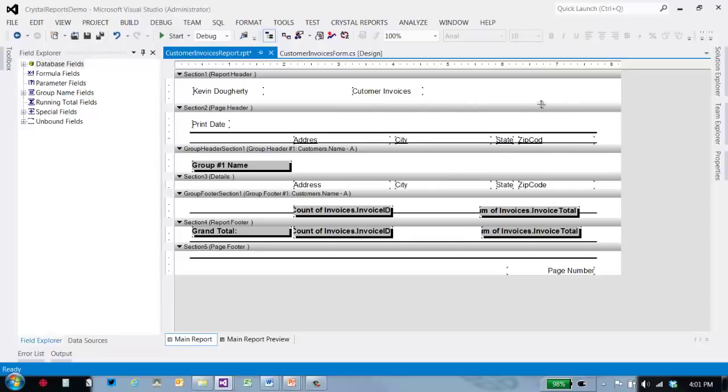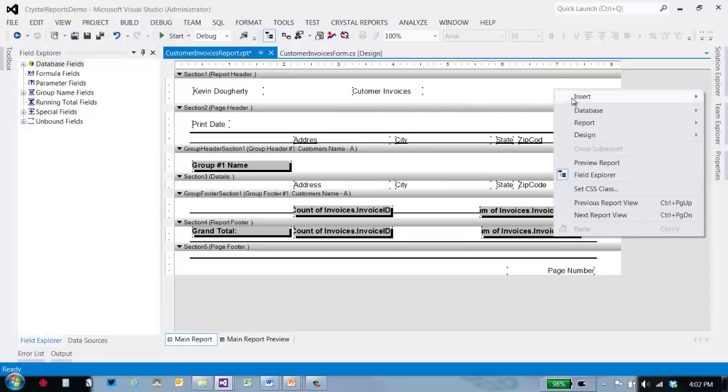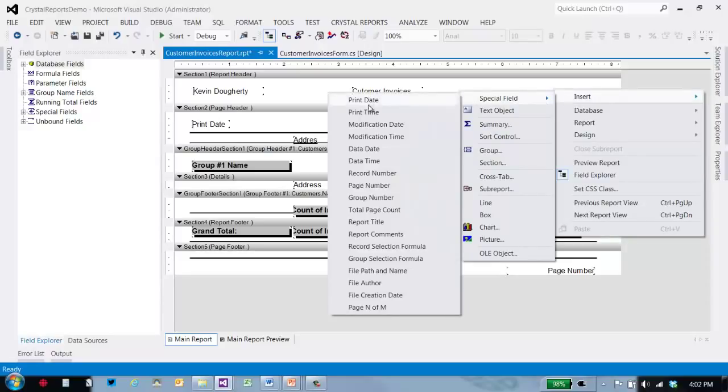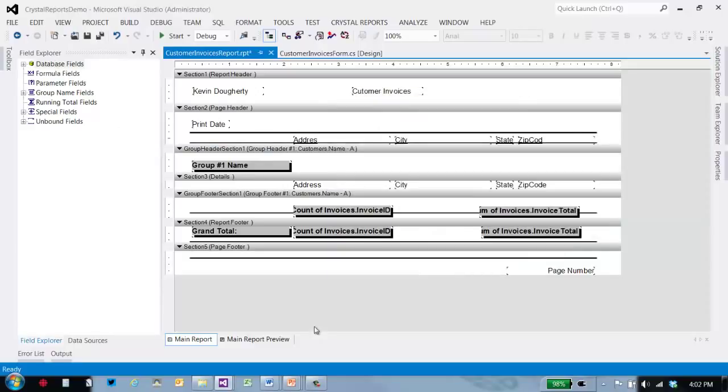I believe there's something else I was looking for. Oh yeah, the date. We need a date field up on here, so you can insert a particular field. So there's special fields, print date, print time, all these cool things, report title, all this. One of the things that you get with Crystal Reports is this main report preview.